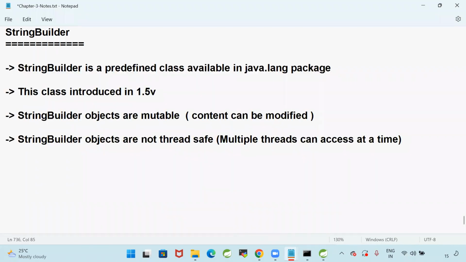And if you want thread safety, buffer is better. When you are dealing with thread safety, a multi-threading implementation, then you should go for buffer. If you are not using multi-threading, then you should go for builder. StringBuilder is a predefined class available in the java.lang package. This class was introduced in JDK 1.5. StringBuilder objects are mutable. Content can be modified. StringBuilder objects are not thread safe. Multiple threads can access at a time. Sir, how to create the builder object?